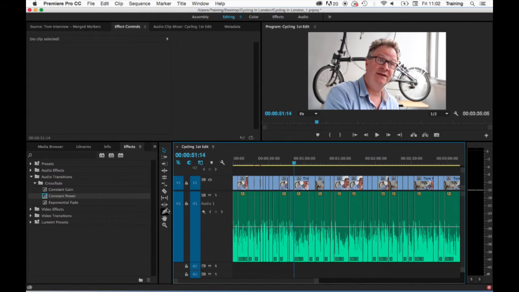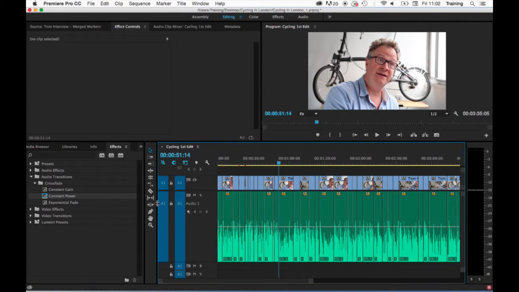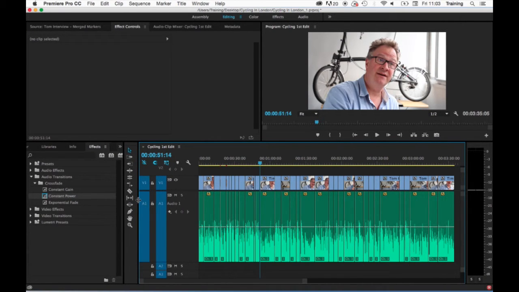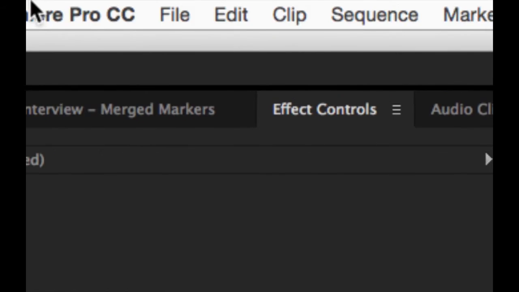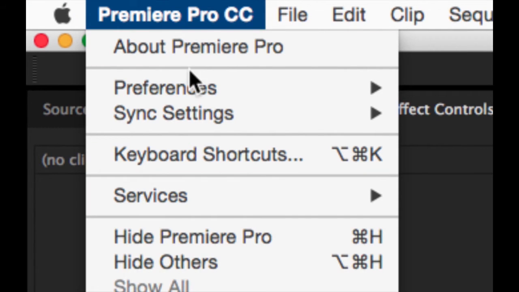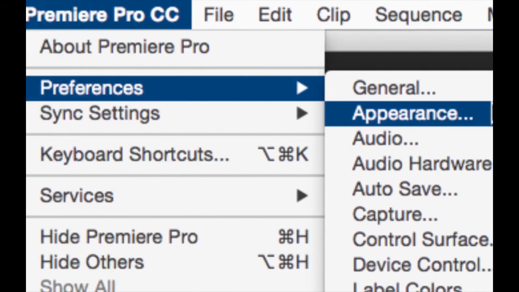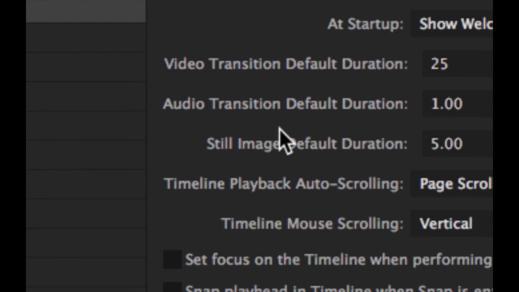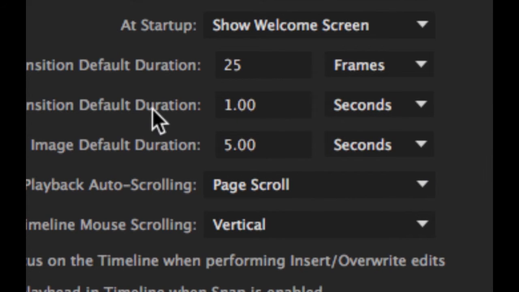It's not uncommon with audio transitions to want to put a short audio transition between a number of clips. So here's a really quick way of applying a short audio transition over all of your edits in a sequence. First of all, you need to set the default duration of your audio transition to what you want. You do this by going to the Premiere Pro menu on a Mac or the Edit menu on a PC and choosing Preferences, General. In there, you can then set the default duration for your audio transitions.